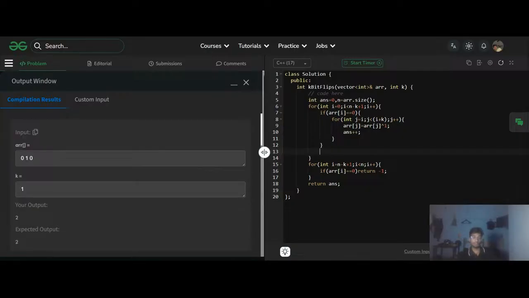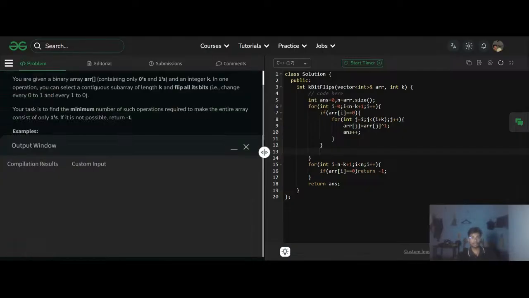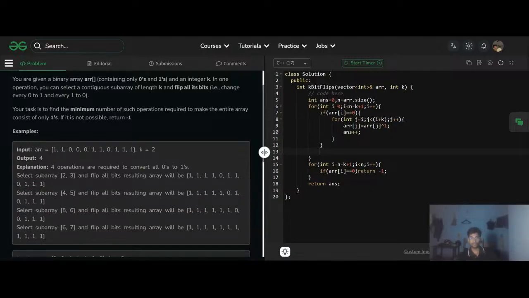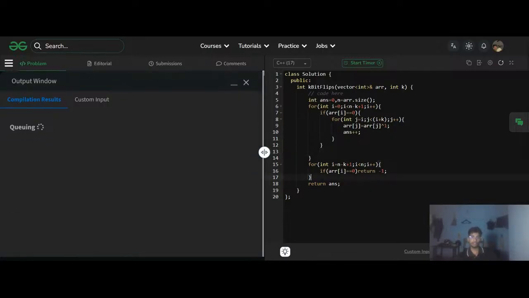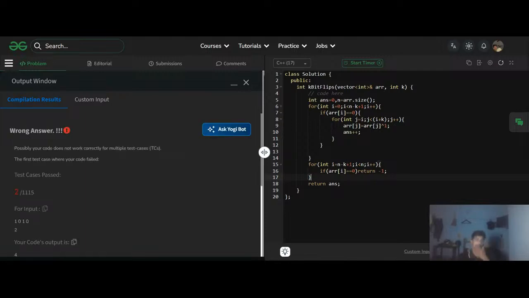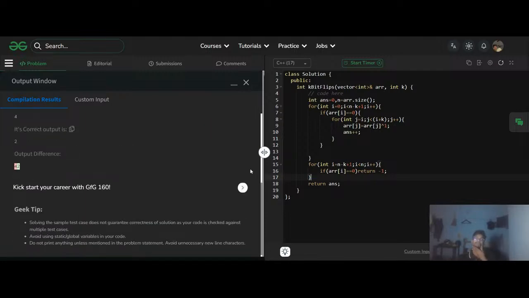Yeah, it passed the first test case. Let's take this test case. Okay, let's submit this code and see. This will give me a TLE, of course. Wrong answer. Hmm.